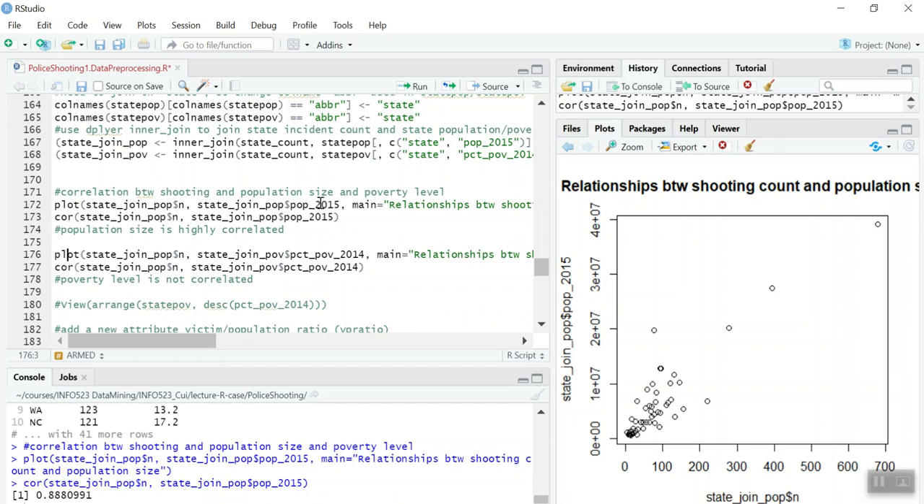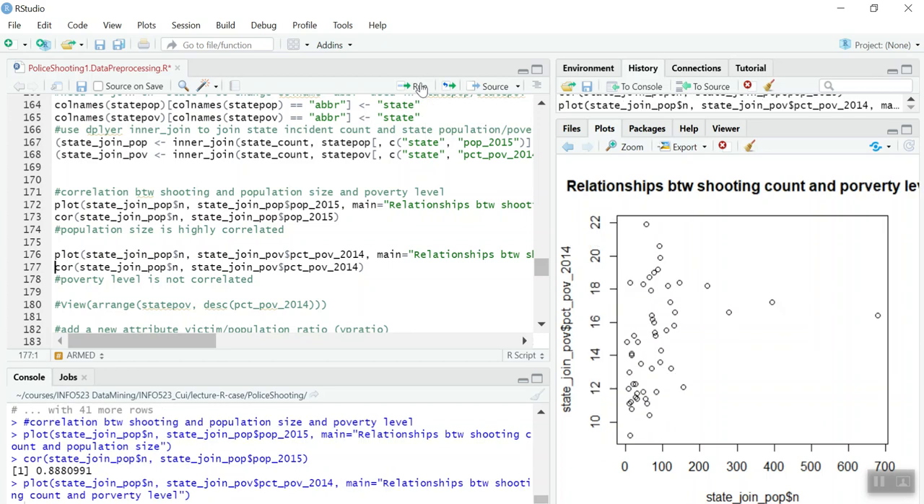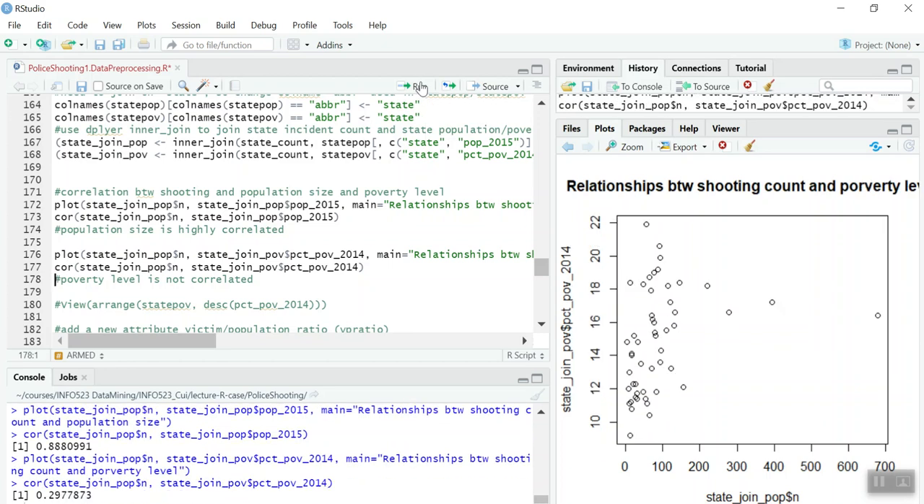We can do similar with the poverty. Poverty also has a positive correlation, about 30, but not as strong as the population. But I would like to keep them in our data set and see if it's going to enhance our analysis.